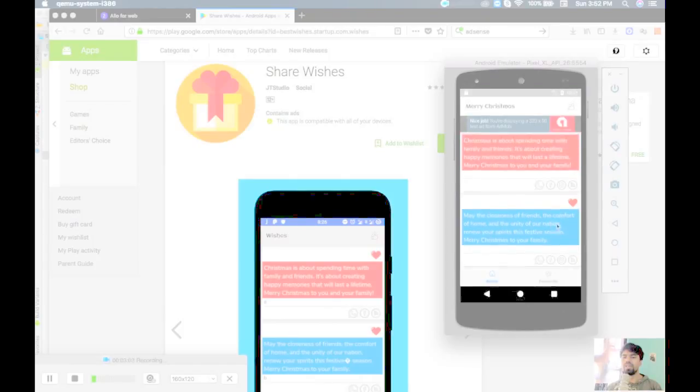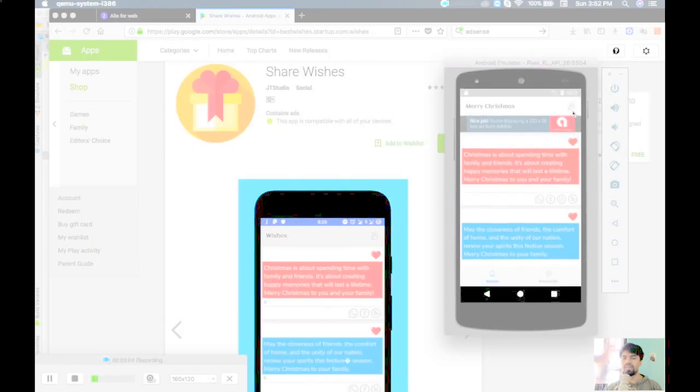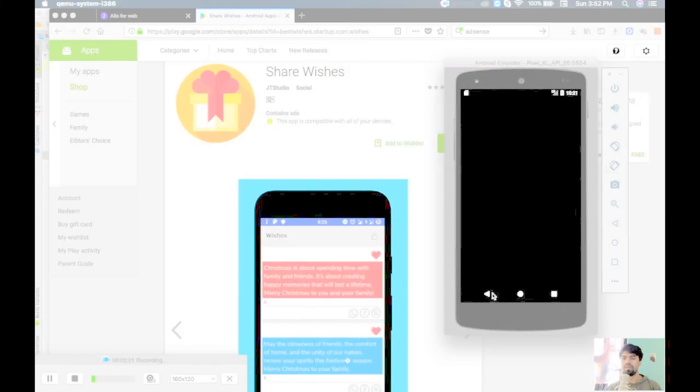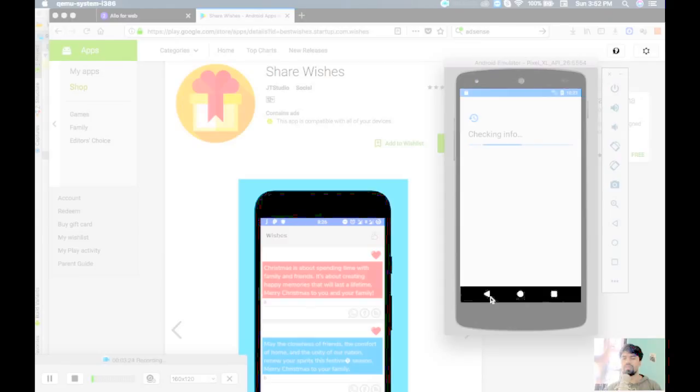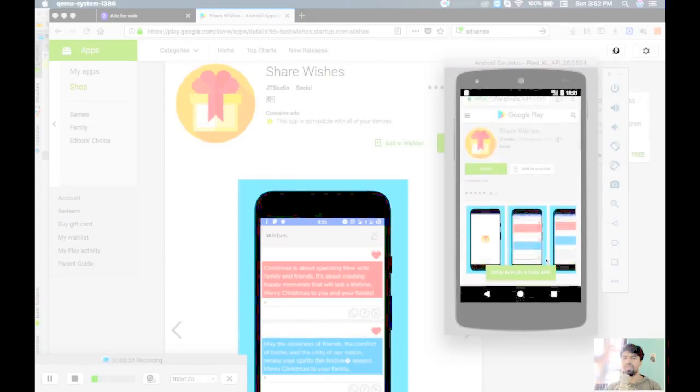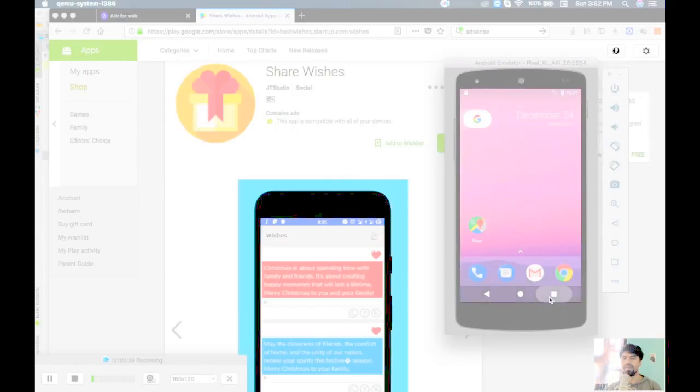Okay, if you want to like the app, just simply tap this icon. No thanks. Just simply say open your app. Looks cool.